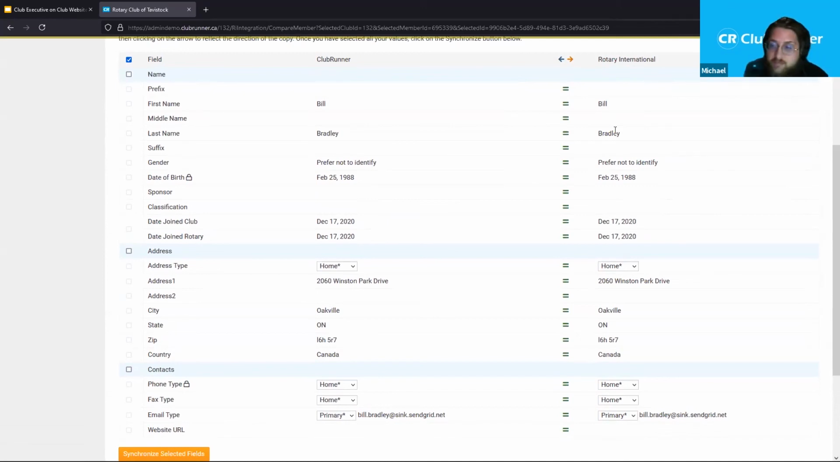However, if there was some sort of mismatch between the information in ClubRunner, so say, for example, in ClubRunner, Bill has his address 2060 Winston Park Drive listed, but for whatever reason, this information is not available through Rotary either. So this section for their address would be empty on the right-hand side. You would see down the center of this data, these equal signs would actually turn into a different icon. They would actually turn into an arrow of different color pointing either left or to the right.